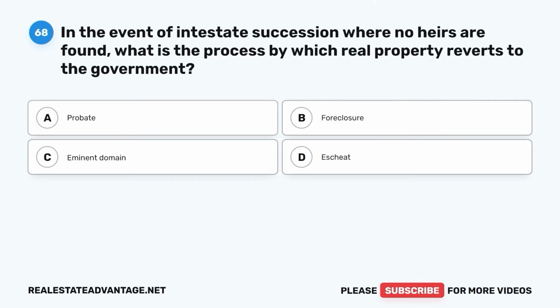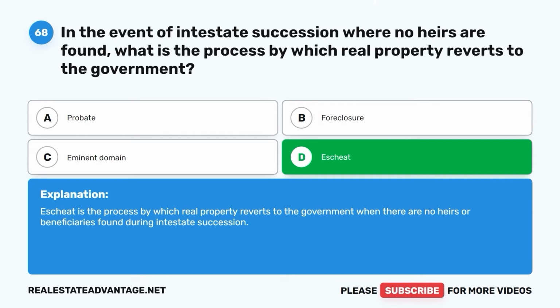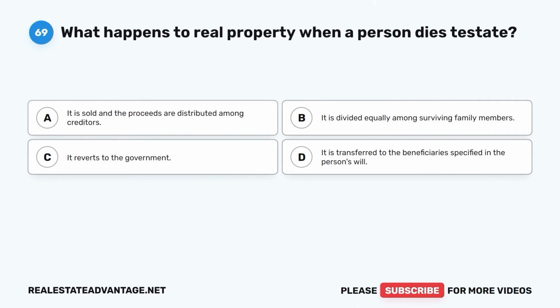A. Probate. B. Foreclosure. C. Eminent domain. D. Escheat. The correct answer is D. Escheat. Escheat is the process by which real property reverts to the government when there are no heirs or beneficiaries found during intestate succession. Question 69.